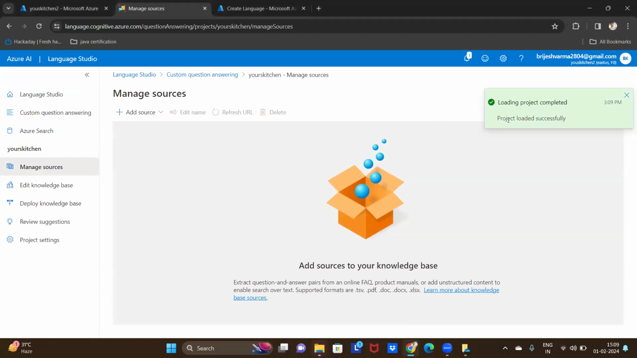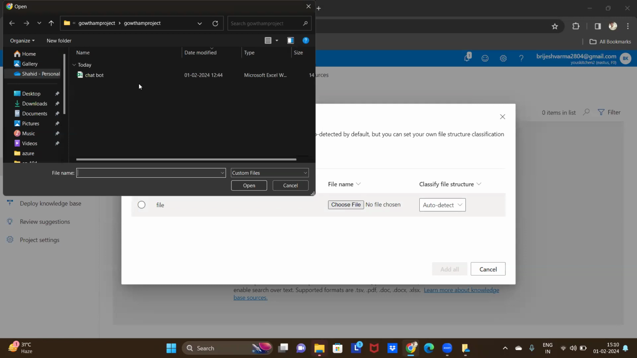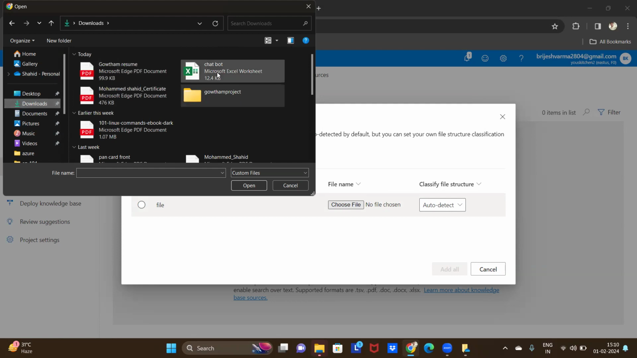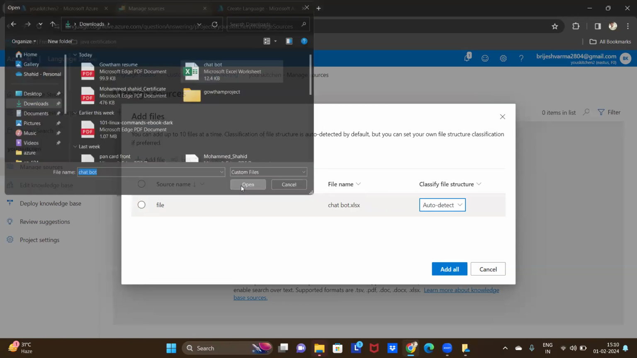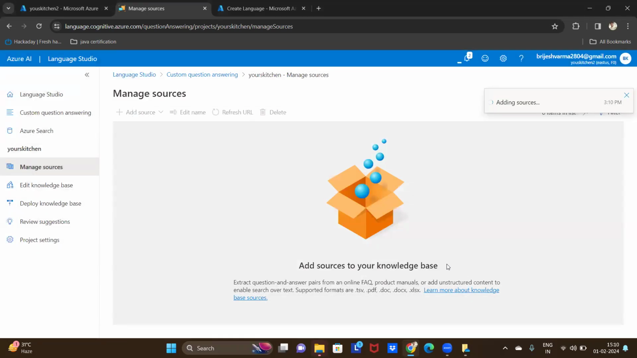You can see here loading project completed. Now you have to press on add source, select files, press on add files. Here you have to give a chatbot questions which are in file format. So I'm giving file, press on choose file, and I'm giving my chatbot questions, and I'm adding them all. For adding these sources, it will take some time.